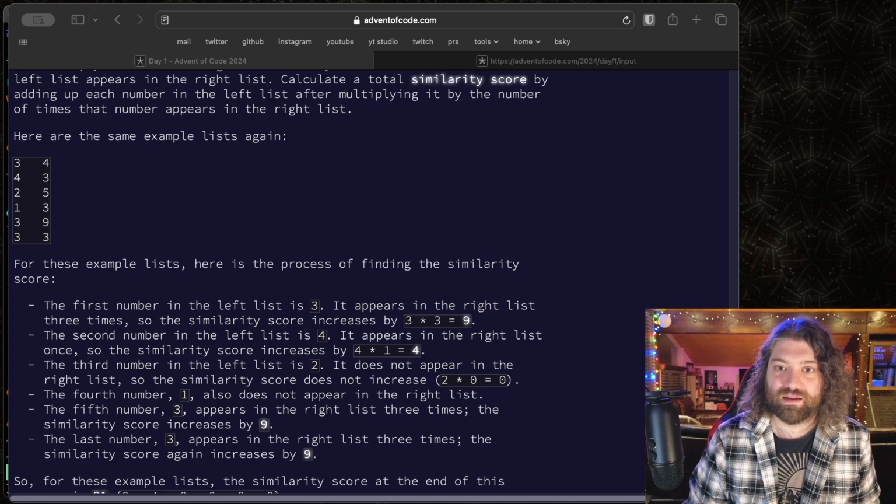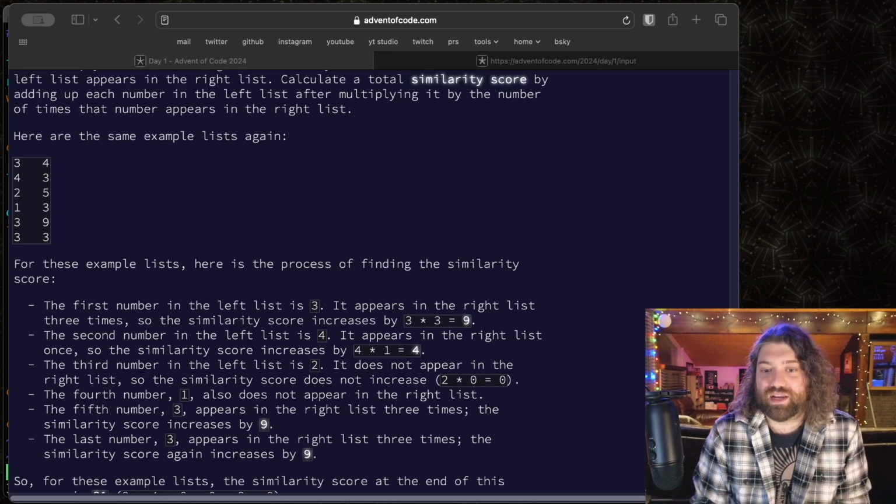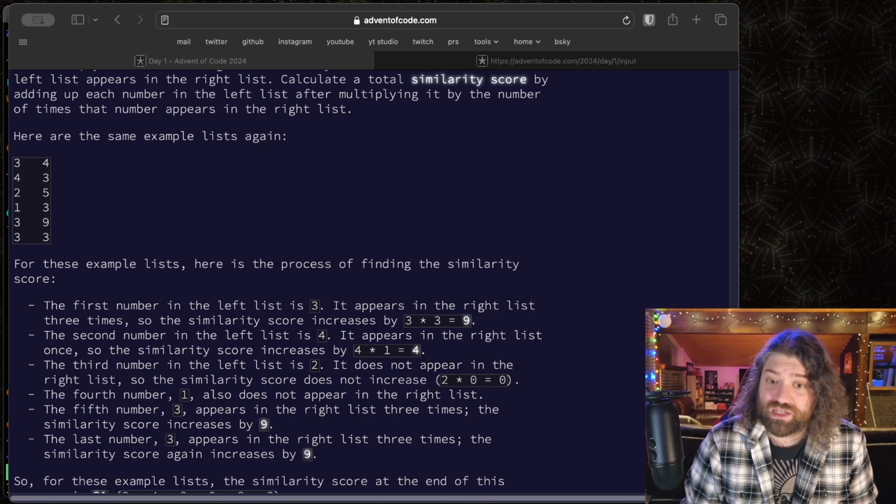And so what we need to do here is we need to make not a set. It's sort of like a dictionary. We're going to make an associative array for the right-hand side data.